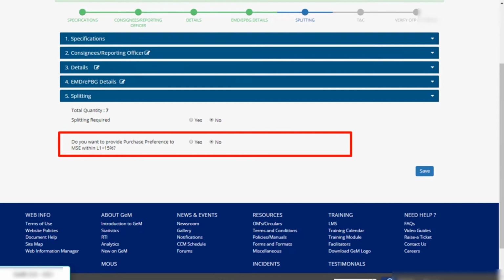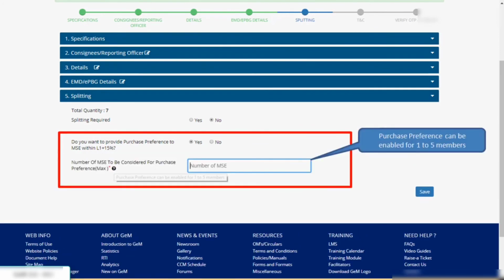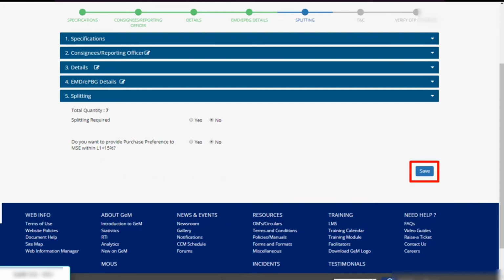Select Yes to provide purchase preference to MSE. Maximum 5 members are allowed as of now. The buyer ought to give an opportunity to MSE sellers for such bids. Such opportunity will be available to the top 5 MSE sellers who have participated in the bid and whose offered prices are within 15% price range of the non-MSE L1 seller. If not required, click on No and Save.